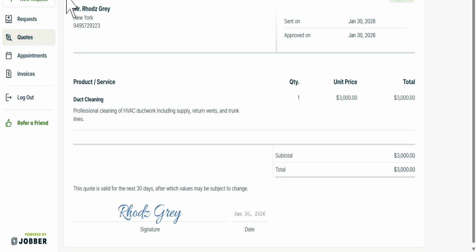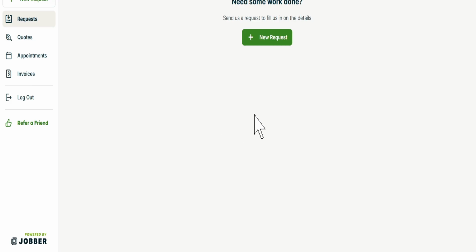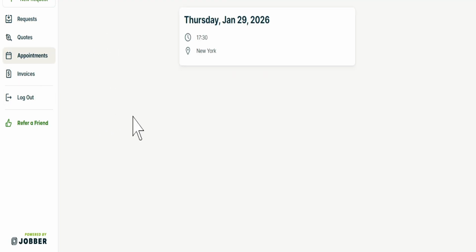From here, it's helpful to explore the rest of the Client Hub navigation. Click Requests to view any work requests you've submitted or that are pending action. This is a great place to check status without sending an email back and forth. Select Appointments to see any upcoming or pending visits. You'll usually see the date, time, and service details, so you know exactly what's scheduled and what to expect when the team arrives.